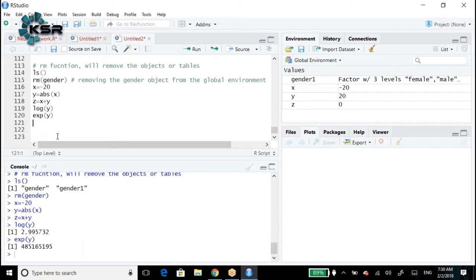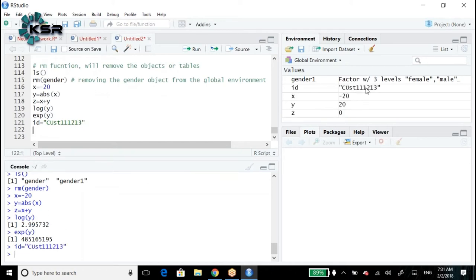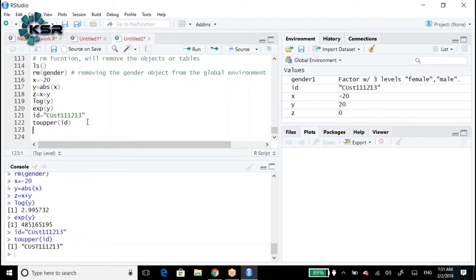And let's say we have id is equal to cust11213. So we are creating an id name. Here the cust is in small letters, and I need to convert all the small letters into capital letters. How do we do it? toupper of id gives CUST. toupper will convert all the strings into capital letters.